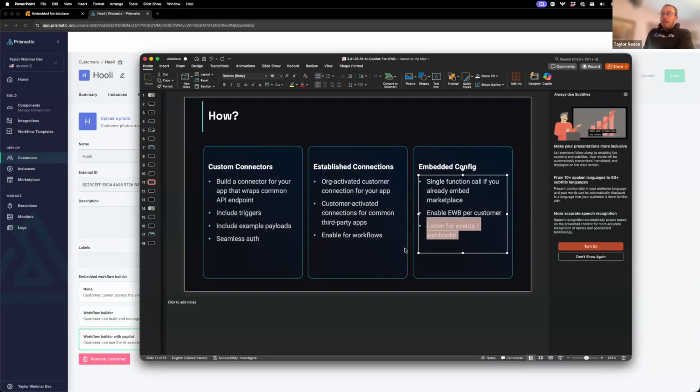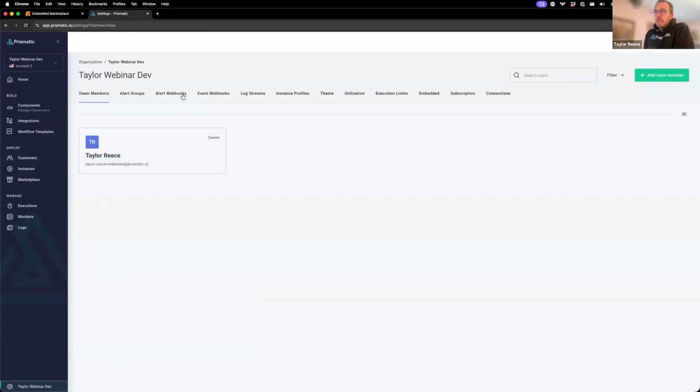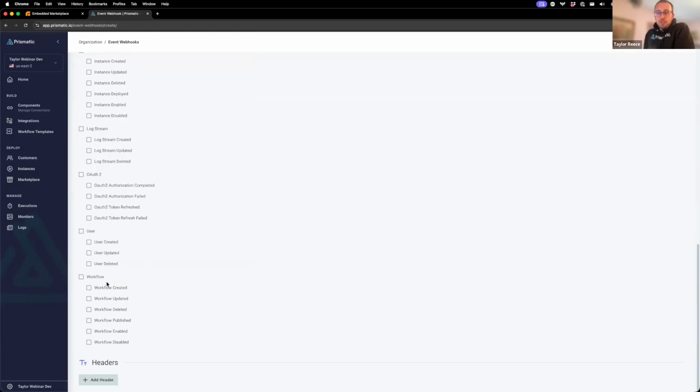Last thing I'd strongly recommend you do if you're doing embedded workflow builder, AI or not: we've got event webhooks. Under event webhooks here, you can alert yourself whenever one of your customers creates, updates, deletes, publishes, enables, or disables a workflow that they've built. I kind of like having that on just so I know that my customer Hooli just created 10 new workflows. I might just want to reach out to the folks at Hooli and make sure things are going great.